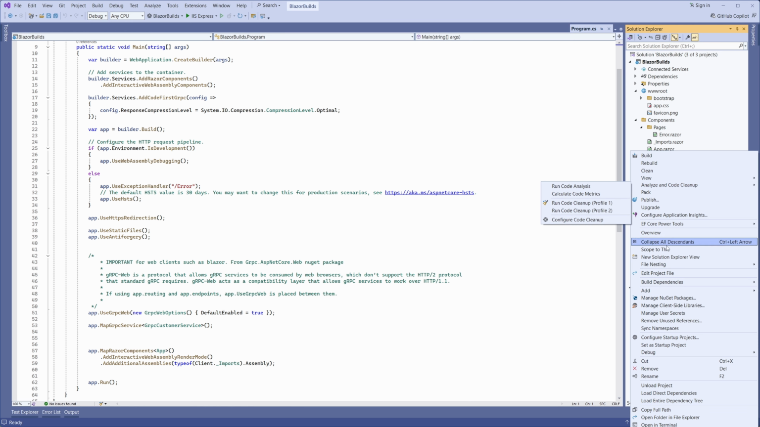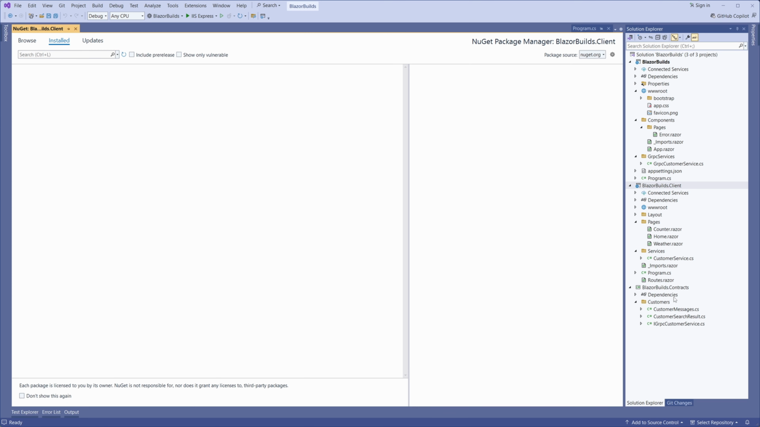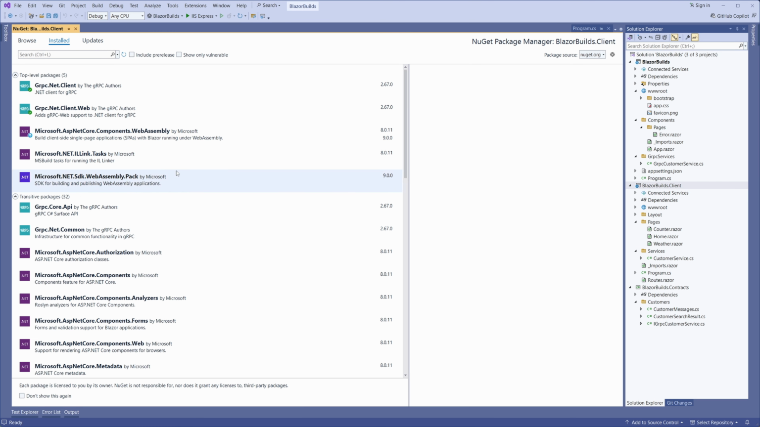Finally we get to our Blazor client project. We need to add two NuGet packages, Grpc.Net.Client.Web and Grpc.Net.Client. The Grpc.Net.Client package provides the core functionality to create a .NET client for interacting with a gRPC service via a channel, and the Grpc.Net.Client.Web package enables support for gRPC web, allowing Blazor to communicate with the service using the web-compatible protocol.